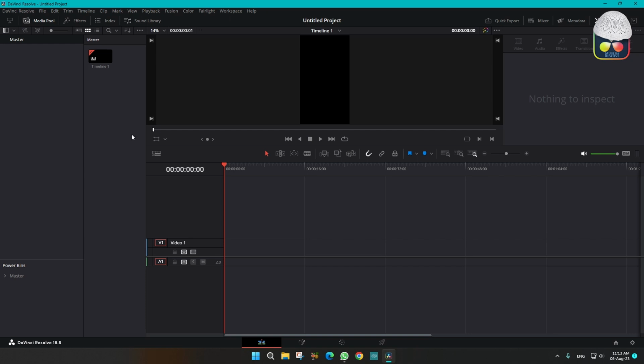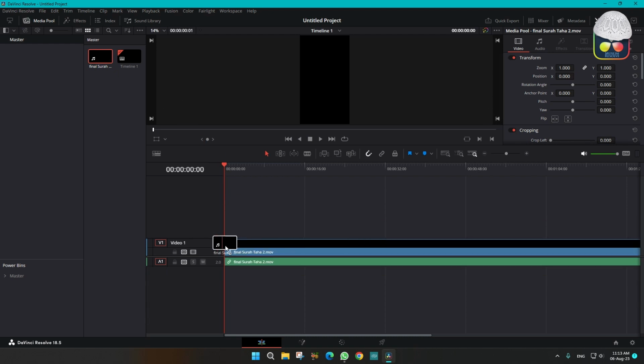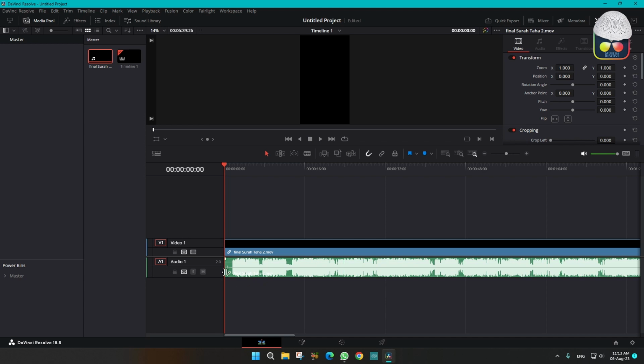So we need to import an audio. To import an audio, we can right click and click import media, or you can just press Ctrl+I. I have added a Surah Taha video, so I'll drag and drop it over here and increase its bar by pressing shift and scrolling the mouse.